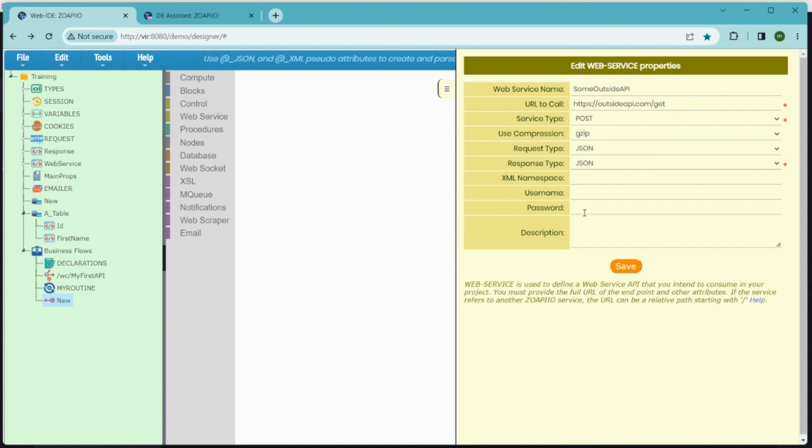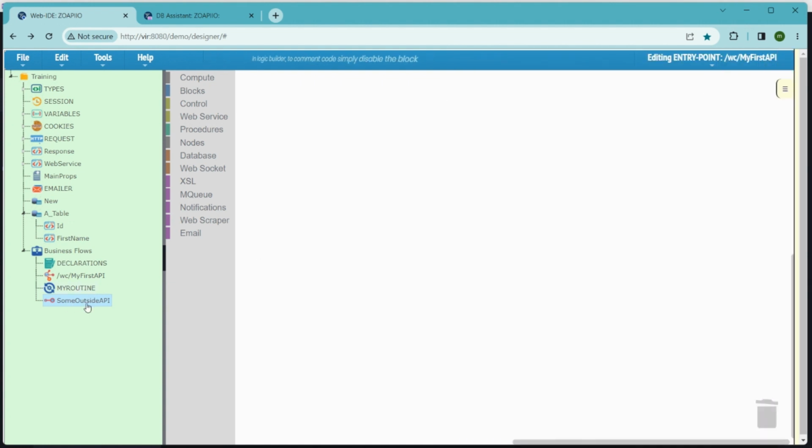And username password is an old form of API authentication which is not used anymore. So chances are, if there's an authentication with this API, you would be handling it differently, and this is not used anymore. And then you can see. So now we know, or the system knows, that there is an API like this in the system, and now we can call it. We can use it in our program.